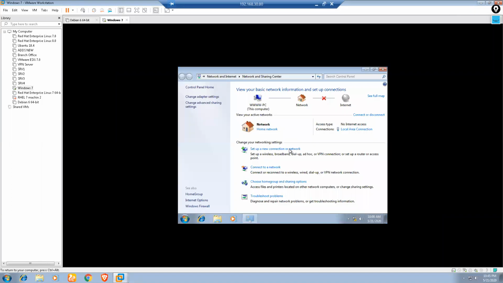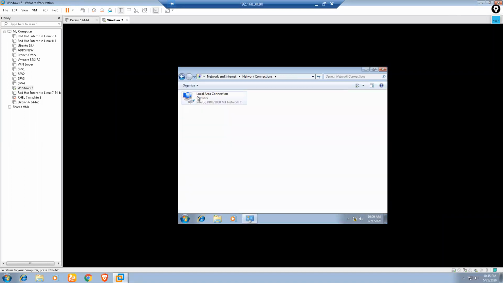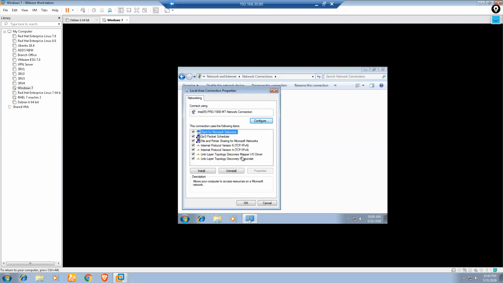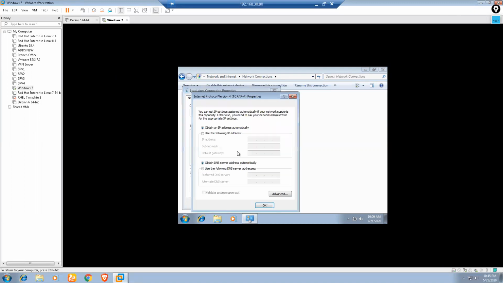Assign the IP address. Any IP. The last one is my secondary and 212 is my primary.